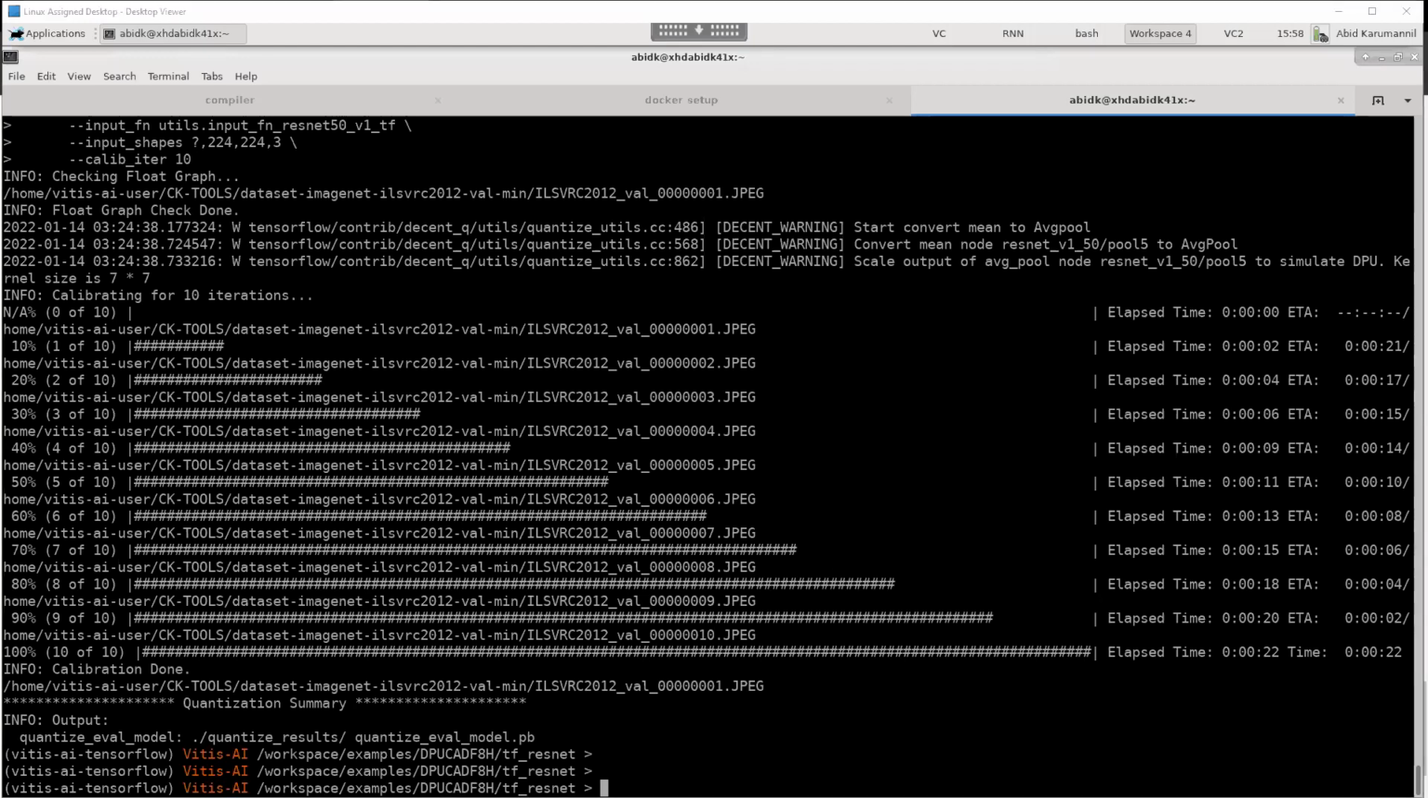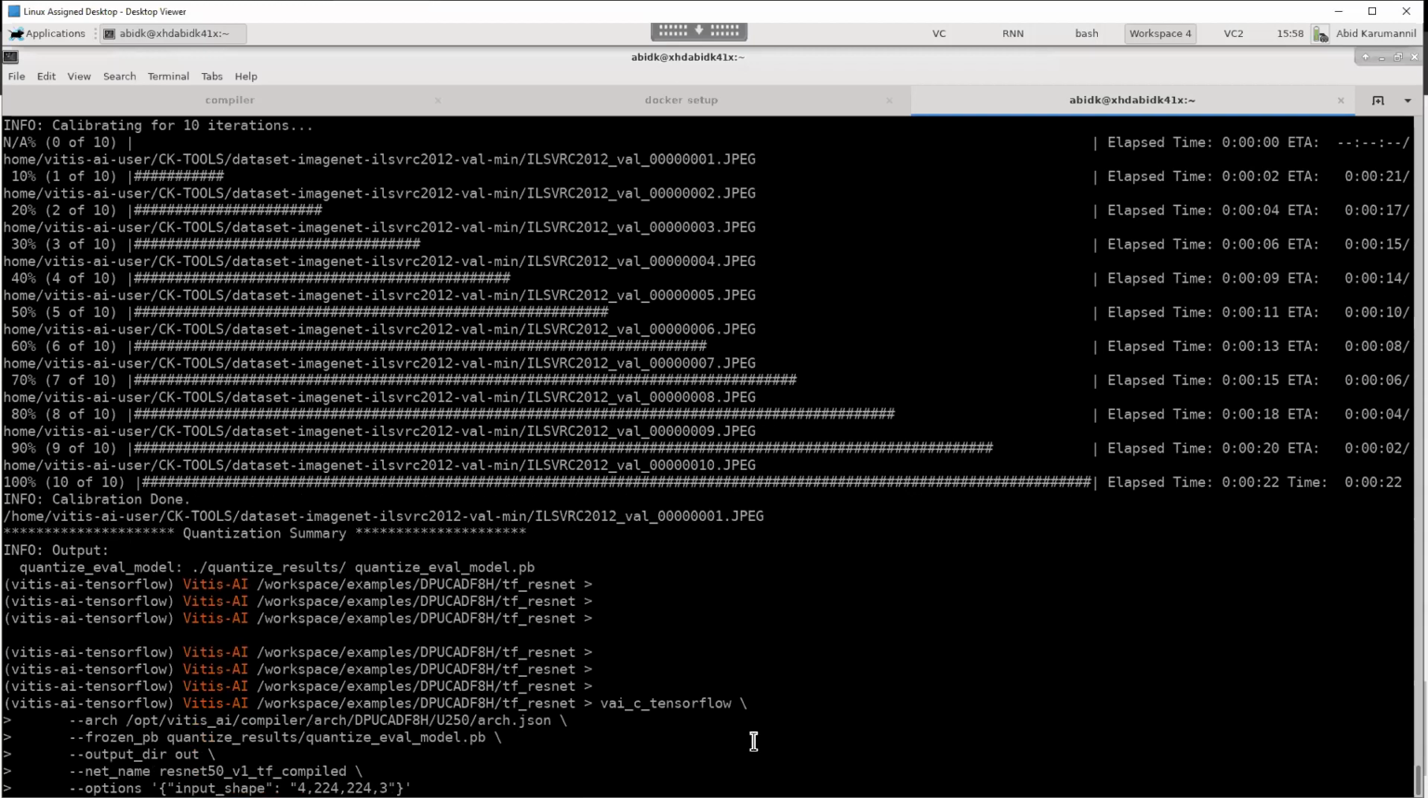So the next step is the compilation. The compiler tool is once again the VAI_C TensorFlow. Here I have to pass the architecture. Remember that the quantization is not architecture dependent. It doesn't need to know anything about the device you are using, because it is common to every device. But for the compiler, you have to pass which device you want to compile for. For me, it is the DPU CAD architecture for a U250 device.